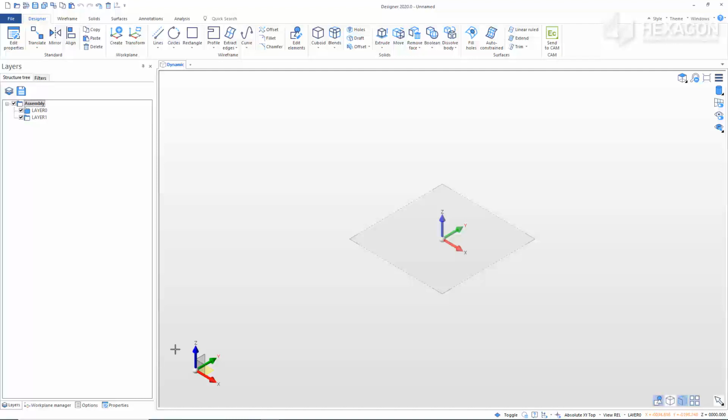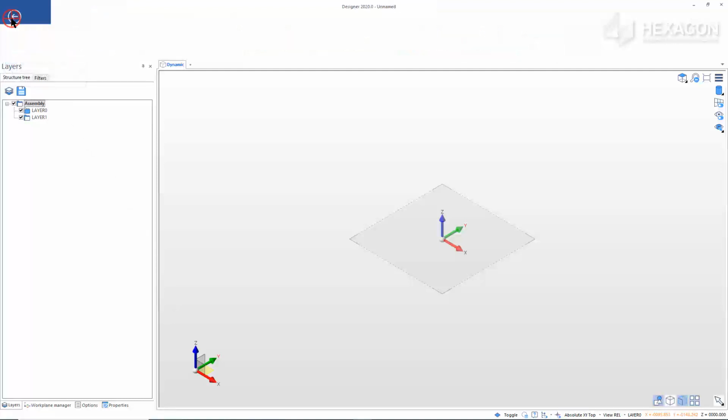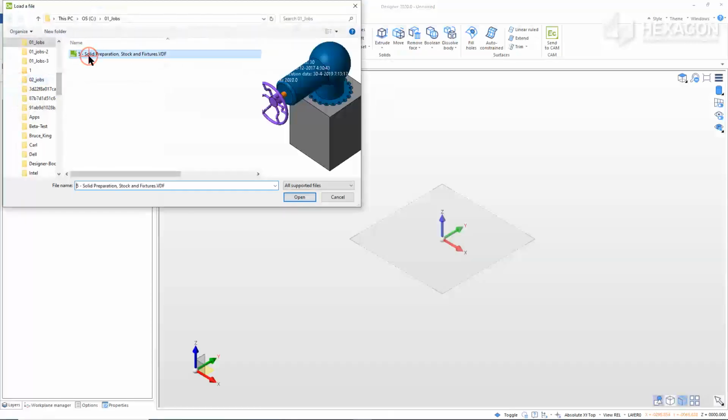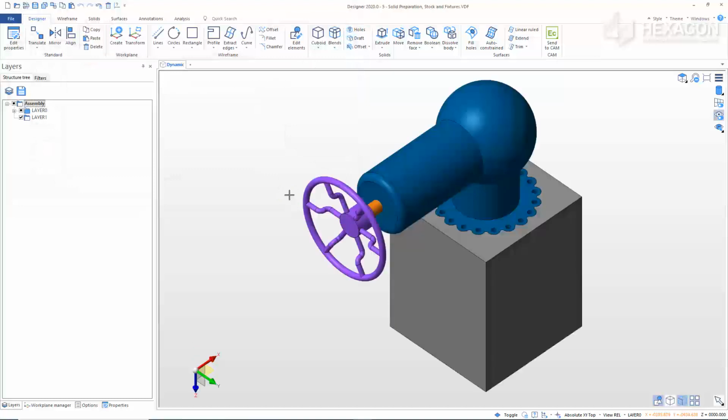In today's video, we are going to look at Exercise 5, Solid Preparation, Stock and Fixtures from the Designer Training Guide. You will be able to follow along using the training guide starting on page 72. We'll start out by opening the VDF file 5-Solid Preparation, Stock and Fixtures.vdf. This is the part we made in Exercise 4, Advanced Direct Modeling.